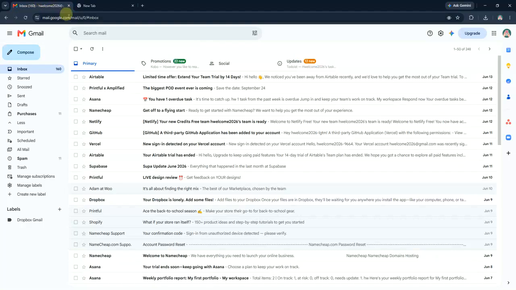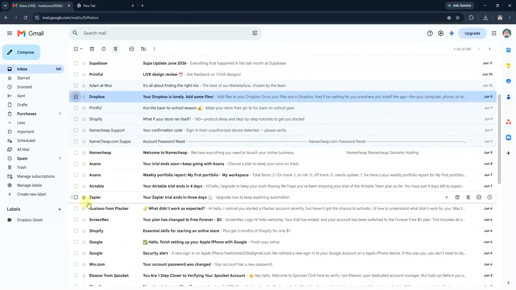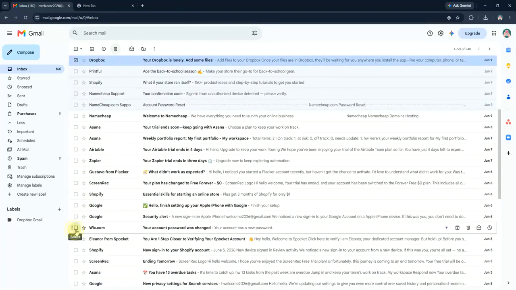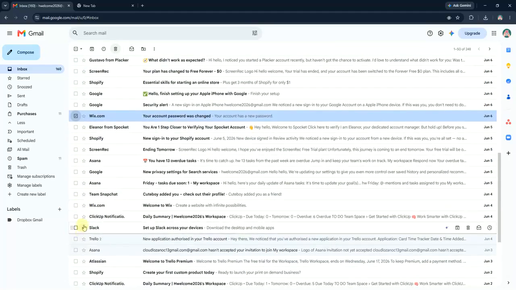First, open your web browser and go to gmail.com, then log into your account with your username and password. Once you are in your inbox, look for the email you want to delete. You can either scroll through your inbox or use the search bar at the top to find it quickly by typing in keywords related to the email.